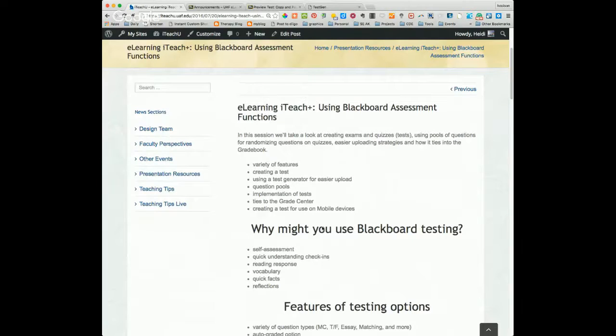In this session, we're going to talk about some features of the Blackboard testing. We're going to be creating a test. We're going to look at using a test generator for easier uploading. We're going to take a look at creating question pools, implementing the tests, and how it ties into the Grade Center. And then if we have time, we're going to also look at using the mobile testing feature, which is different from actually creating a test. They're sort of separate in how you do that.